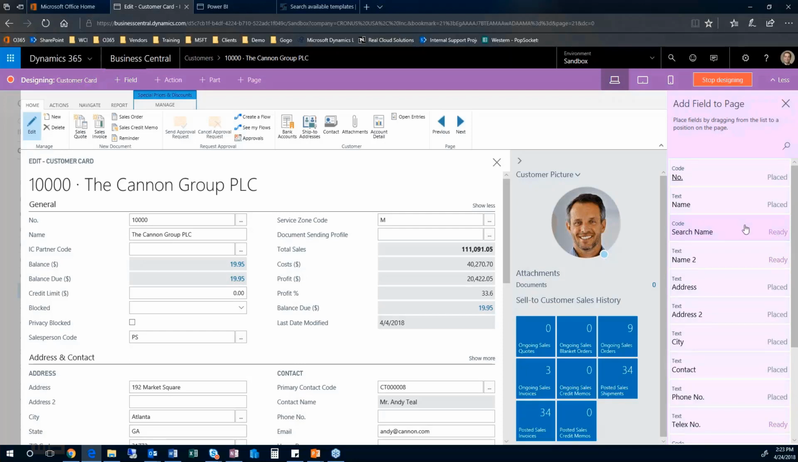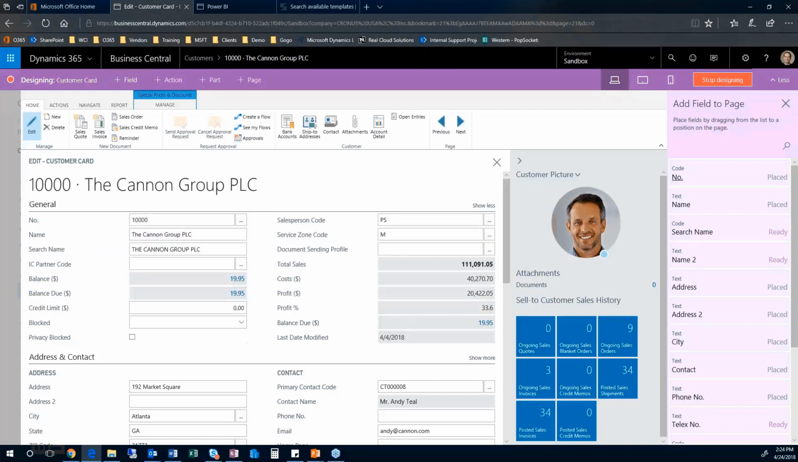So if one is ready to be placed on the page, for example, the search name here, I can simply click, drag, and drop that over and put it anywhere of my choosing. I'm going to go ahead and put it directly underneath the name. And as you can see here, it brought that in for me.